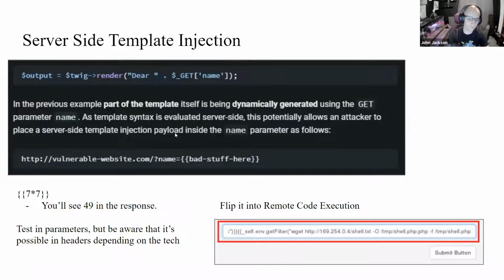This is really good. I highly doubt you're going to see it on the OSCP, but if you do, it's probably one of the easiest shells, because all you got to do is flip into remote code execution using something like wget and pulling. So basically what you do is you host a txt file with a PHP shell, use wget to pull it down, use the -O to write it, and you're good.